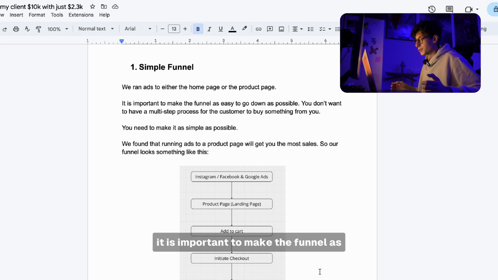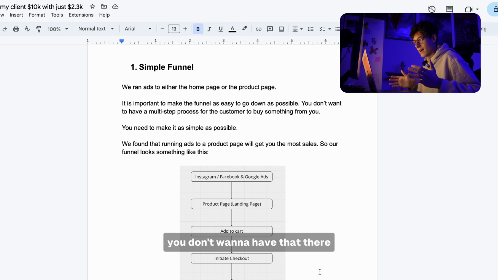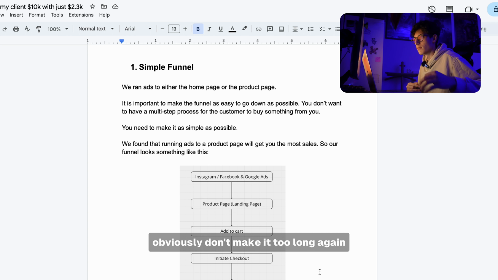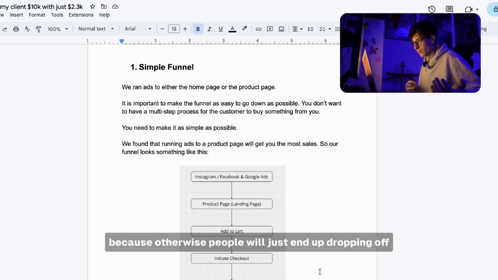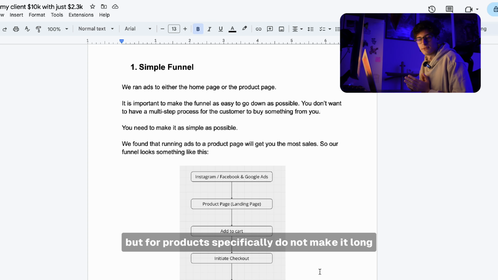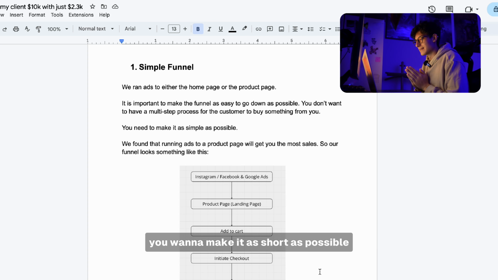It is important to make the funnel as easy to go down as possible. You don't want to have a multi-step process for the customer to buy something from you, especially when it is a product such as a phone case, food, clothing, stuff like that. If you're offering services, it would make sense to have a multi-step process. Obviously, don't make it too long, because otherwise people will just end up dropping off. But for products specifically, do not make it long. You want to make it as short and as simple as possible at the same time. So we found that running ads to a product page will get you the most sales.